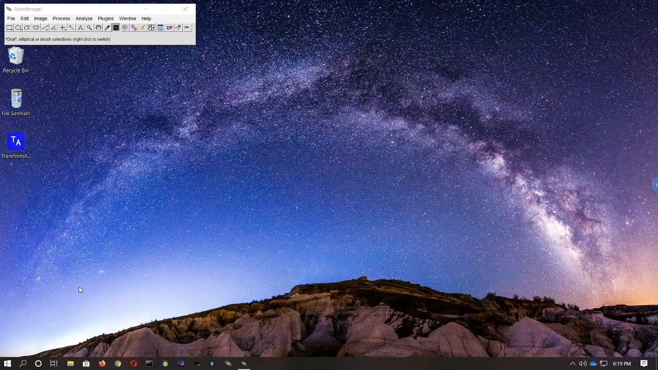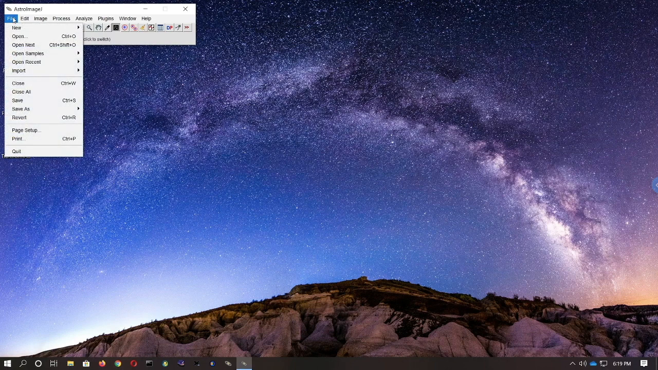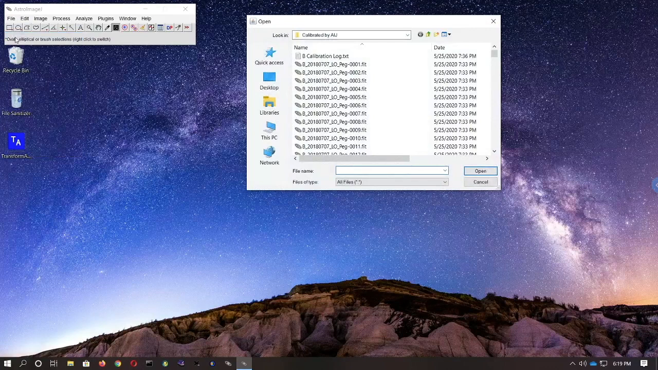First, you'll need to open one of the images in the set on which you wish to perform photometry. Select File, Open on the main AstroImageJ panel. Go to the folder that contains your calibrated images, and then choose one of them. It doesn't matter which one.